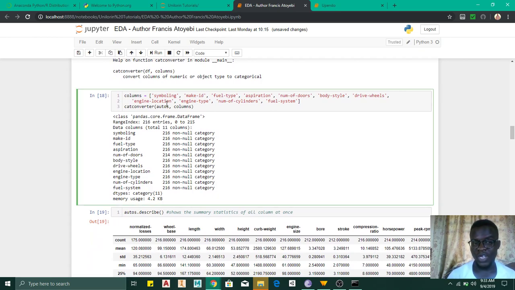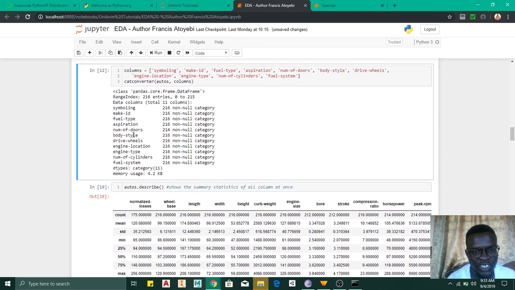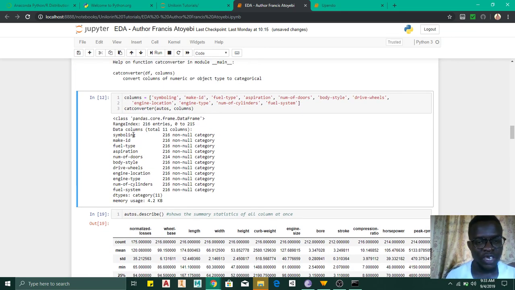Now I'm trying to use the function I created to convert those columns that I said should be categorical. So I created a list of columns and I called it columns. And now I'm passing the two arguments. The first argument is our data frame, which is called autos, and the second argument is the list of columns, which I just made here, called columns. Now when I run this, it gives me this output. What is this output saying? This output is telling us that it has converted all the columns in the list we've given it to category, and it's telling us that symboling is now category, make ID, fuel type, and every other column listed here are now categories, as you can see here.